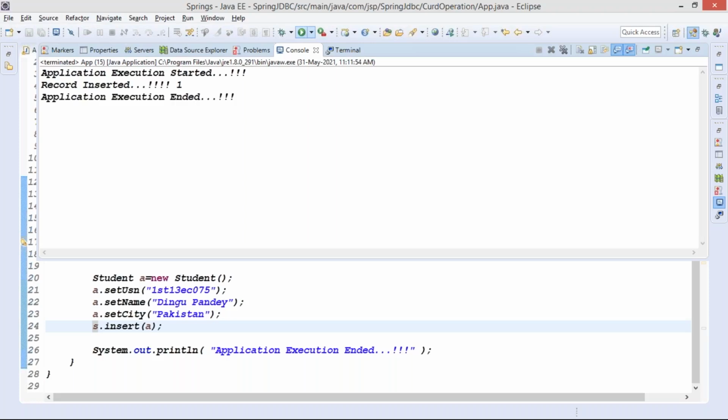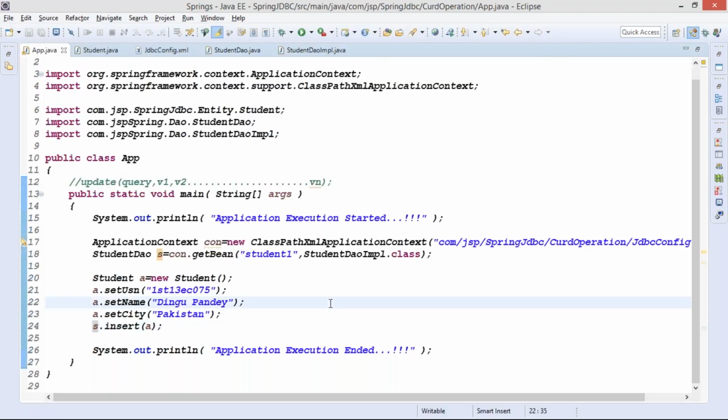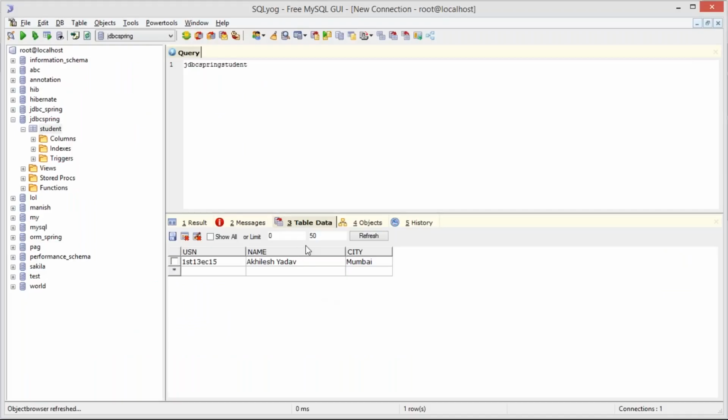Yes, again you can see record inserted. Previously in the table, guys, we had only 1 record. So next we should get 2 records, that is Diksha and Dingu. You can see, guys, Diksha Pandey and Dingu Pandey, Pakistan, Delhi, Mumbai.